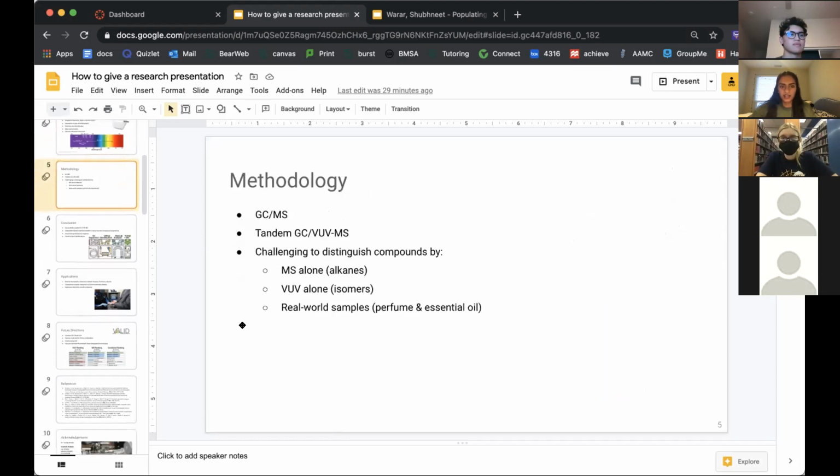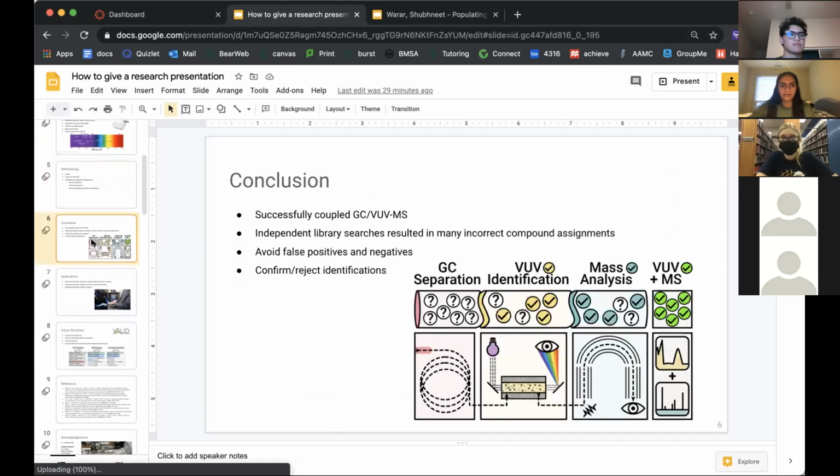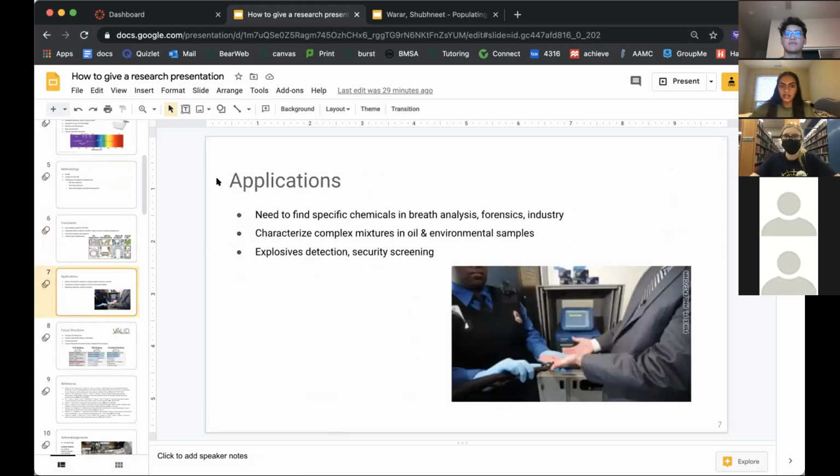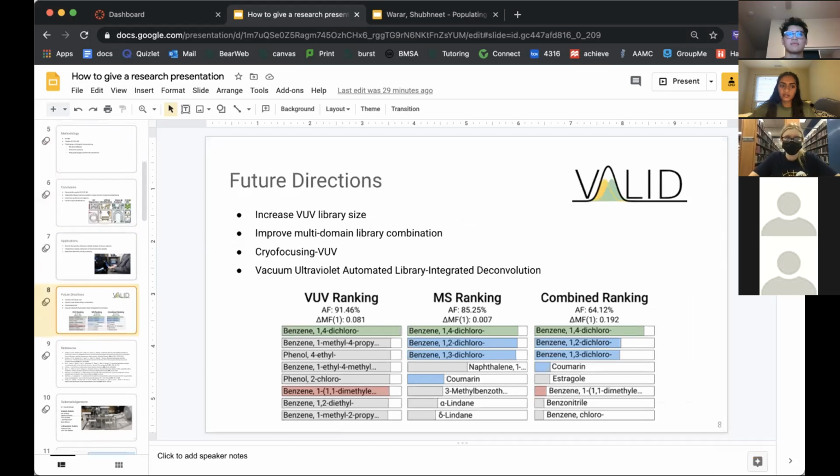And then you go into methodology, and then conclusions, applications. So instead of doing future directions, you could do an applications slide, just whatever makes sense for your presentation. You could also have both. You could have applications as well as future directions.